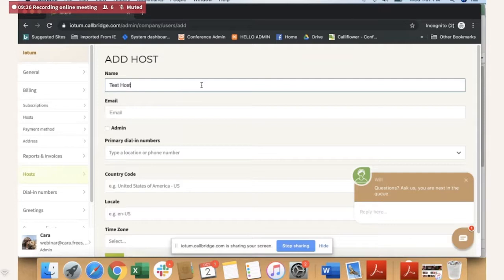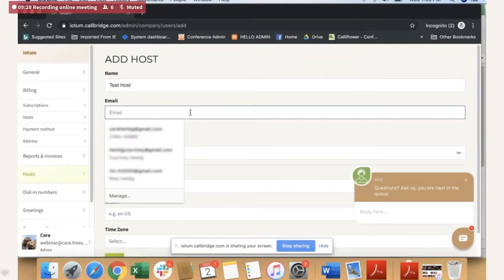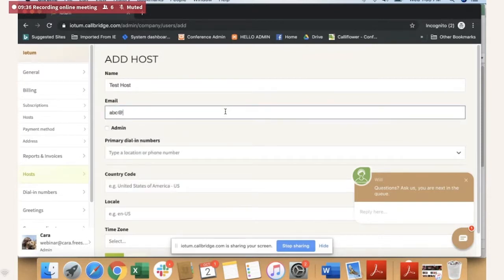You can type in the first and last name, whatever that name may be. It has to be a unique email address. So we're going to make one up. Then you'll decide if you want that person to be an administrator or if you do not. So click that box if you want them to have admin privileges, uncheck it if you don't, and of course, again, that can change at any point in time.